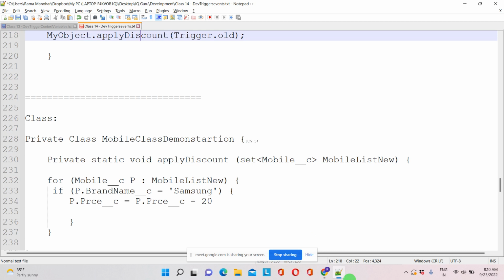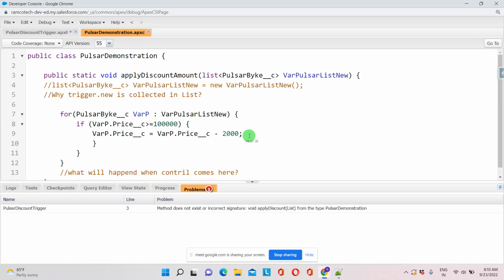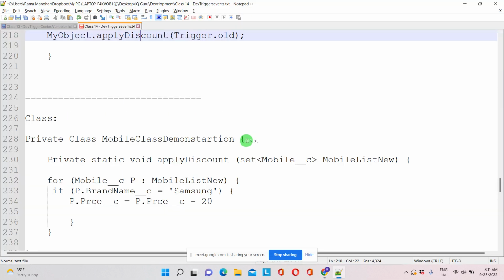I'll show this code for your understanding. A discount list of website. Here, what we discussed, a list of sObject will get it every time, not set of sObjects. Every time we'll go with only list of objects. So here, set should not be there. It has to be list. Okay.